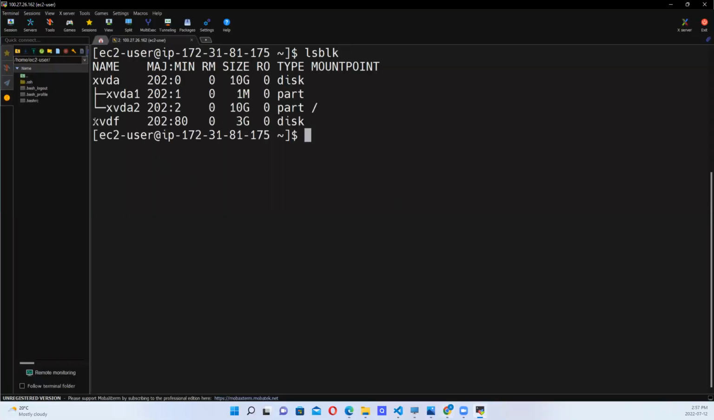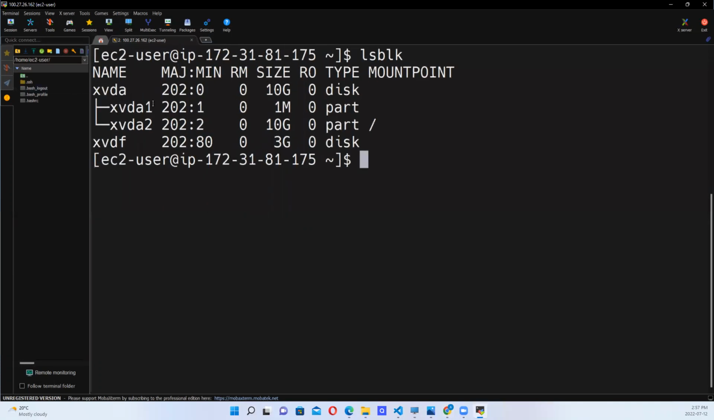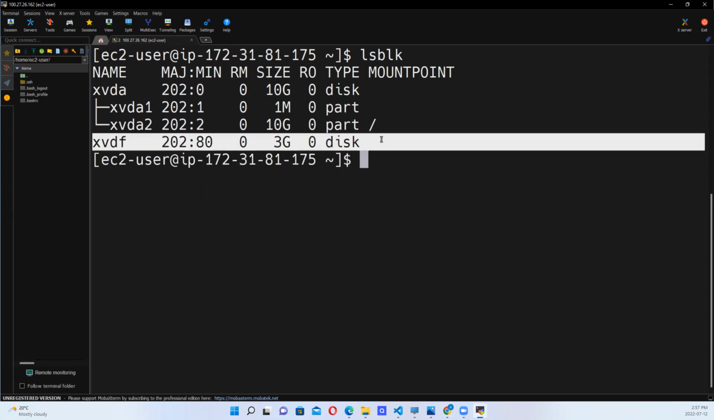You can see the existing one we have here, and this is the new one we just created. This is the new block we just created, okay? So what do we need to do?